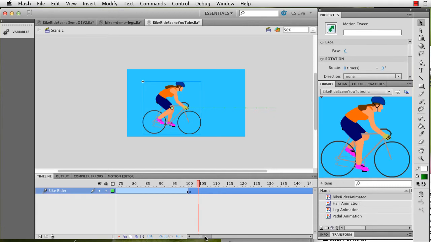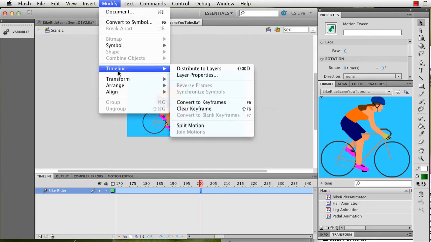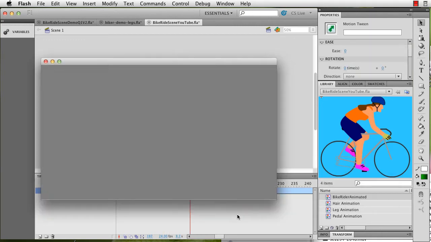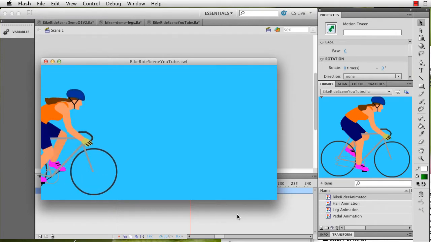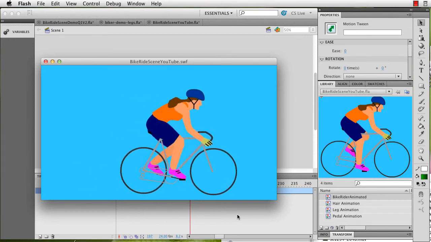And we're going to do the same thing at frame 200, where I command click on the Mac, control click on the PC, and then go to modify, timeline, split motion. So when I do this, it should actually be near invisible that I made any change. So if I play this back, it should still look identical, I hope. There may be some fine-tuning. It stays in place for a while and then it moves out again.